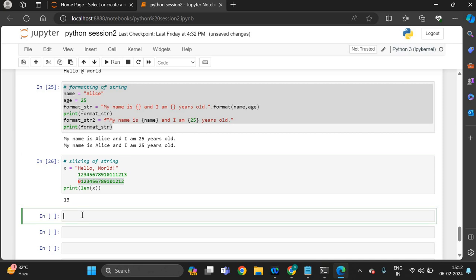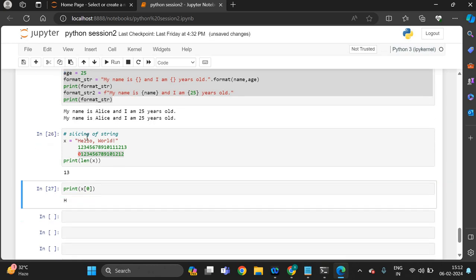Suppose if you want to take the first value, suppose we want to take x of 0. If you want to take this h character from this string, we just need to take this variable name x and give the square bracket, and give the index. Suppose this index we take as 0. So if you print, it is giving h.